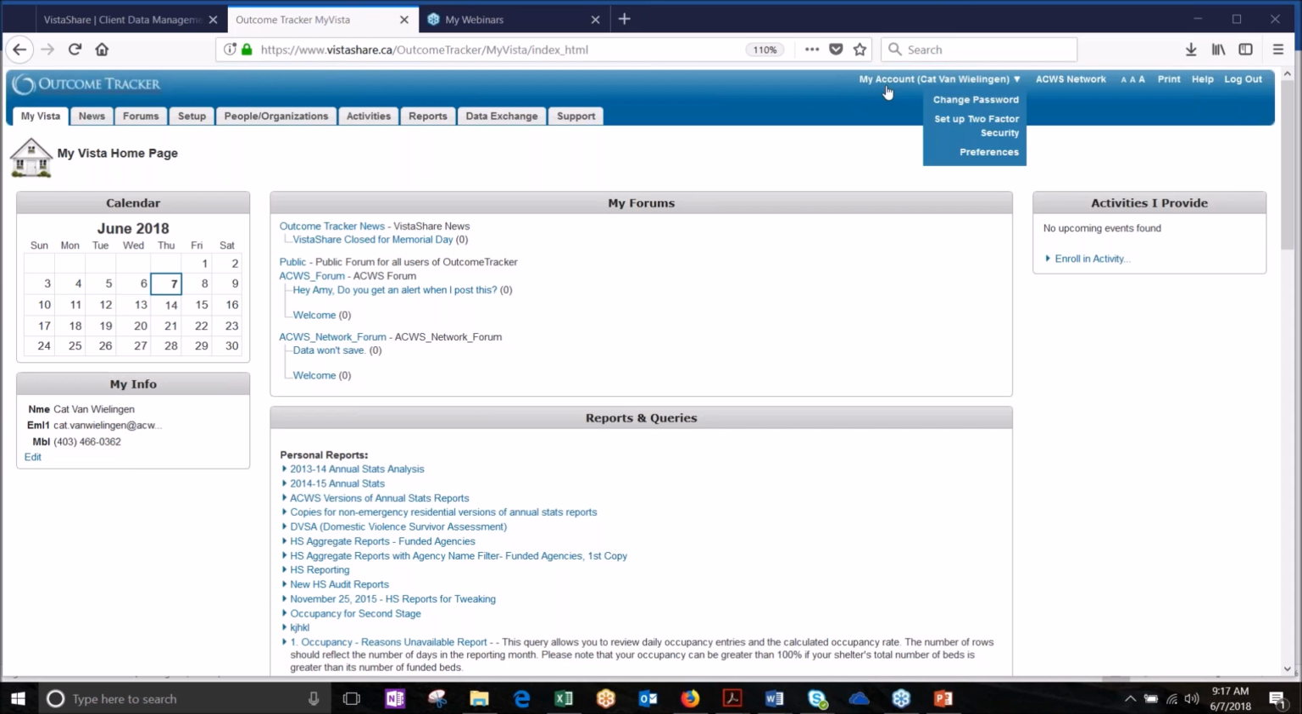So along the top right, there's information about your account here. If you hover over your name, you can manage some of your preferences and update your password, that type of thing. Very rarely, we do have staff who use the same username and password for more than one site in Outcome Tracker. Each shelter has a unique site that's completely closed off to anyone else. It's just for managing their shelter information, but some staff do move between more than one site to manage data.